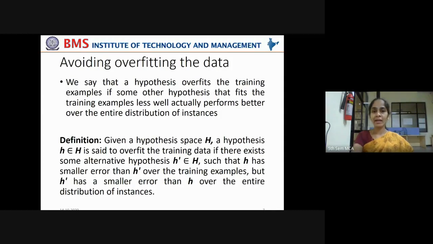Now we say that a hypothesis overfits the training examples. When we say it overfits, if at all there exists another decision tree, in this case, what is the hypothesis? Decision tree. In Find-S algorithm and candidate elimination algorithm, what is the hypothesis? It is a statement. But in decision tree learning, what is the hypothesis? It is a decision tree, optimal decision tree, right?